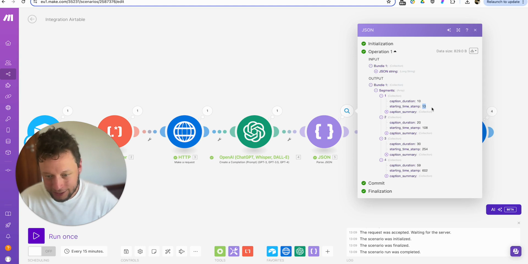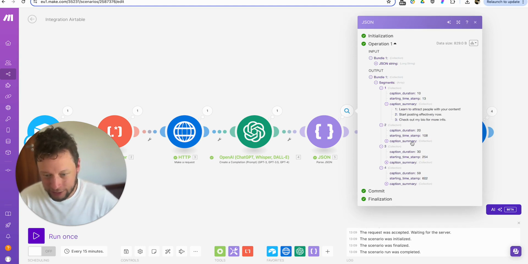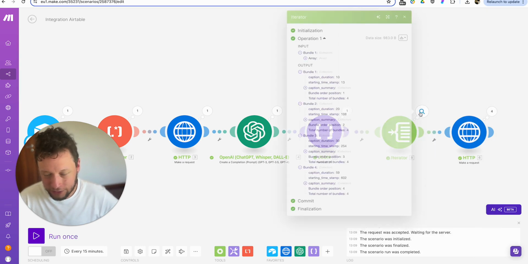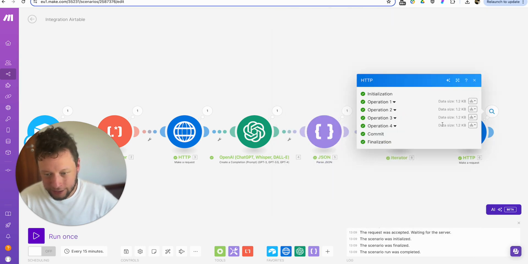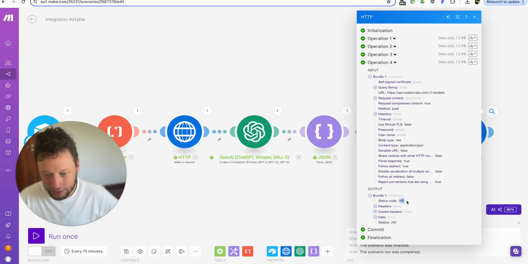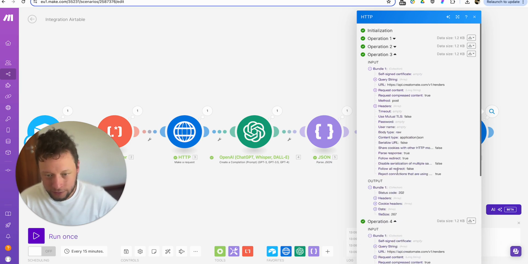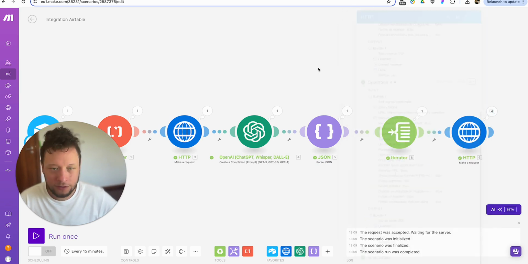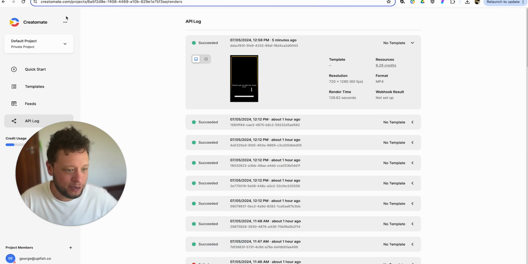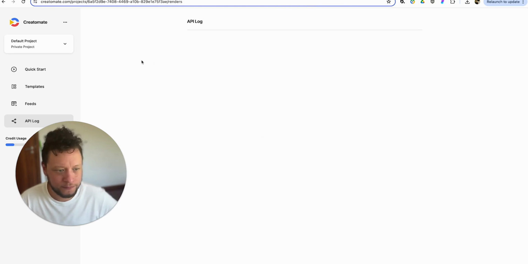This one suggests it starts at 13 seconds, 108, 254, 602, caption summaries. For the overlay, it's gone through the iterator, and then it has created the bundles. So we have here status code 202, status code 202, so it has worked. I come into the renders of Creatomate, and I'll refresh it.